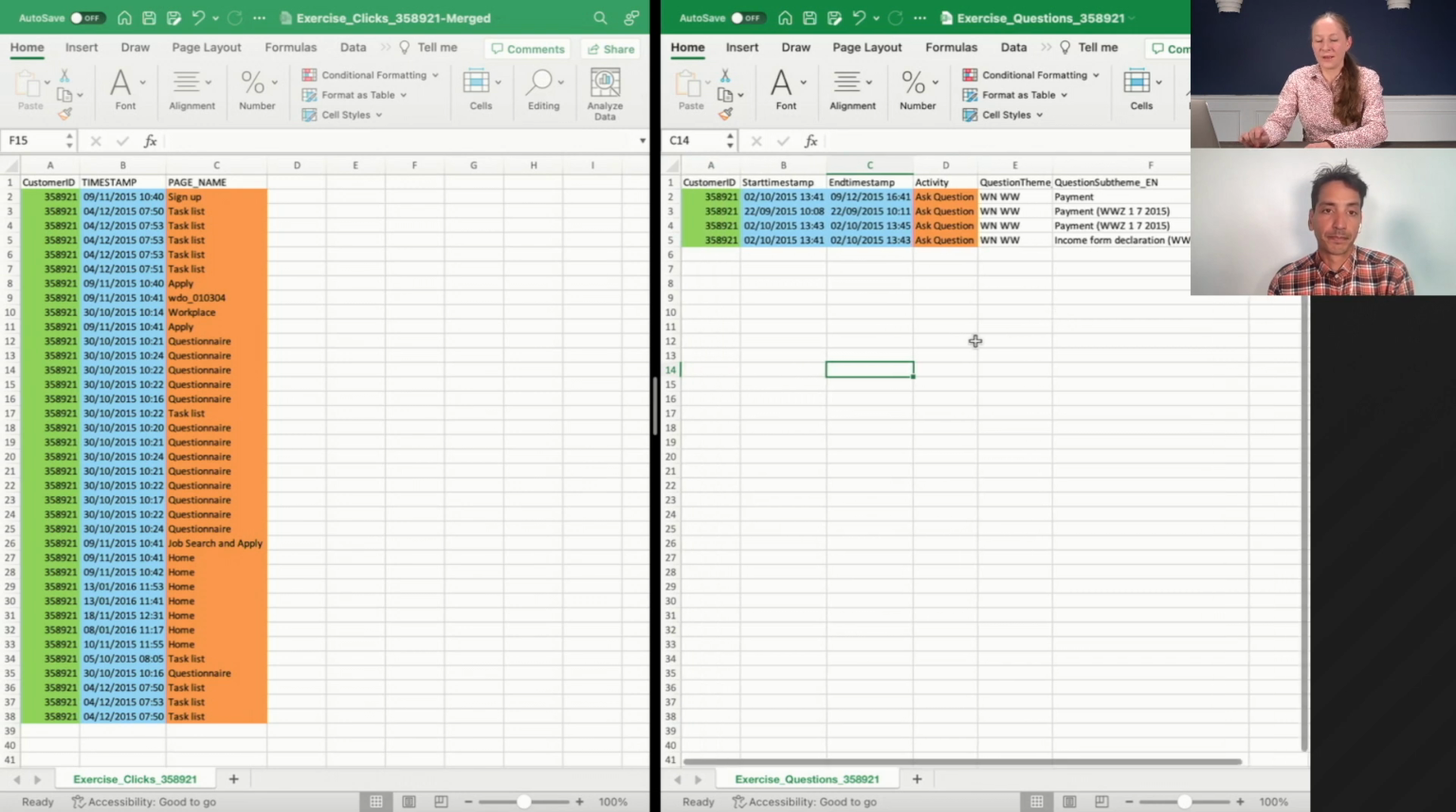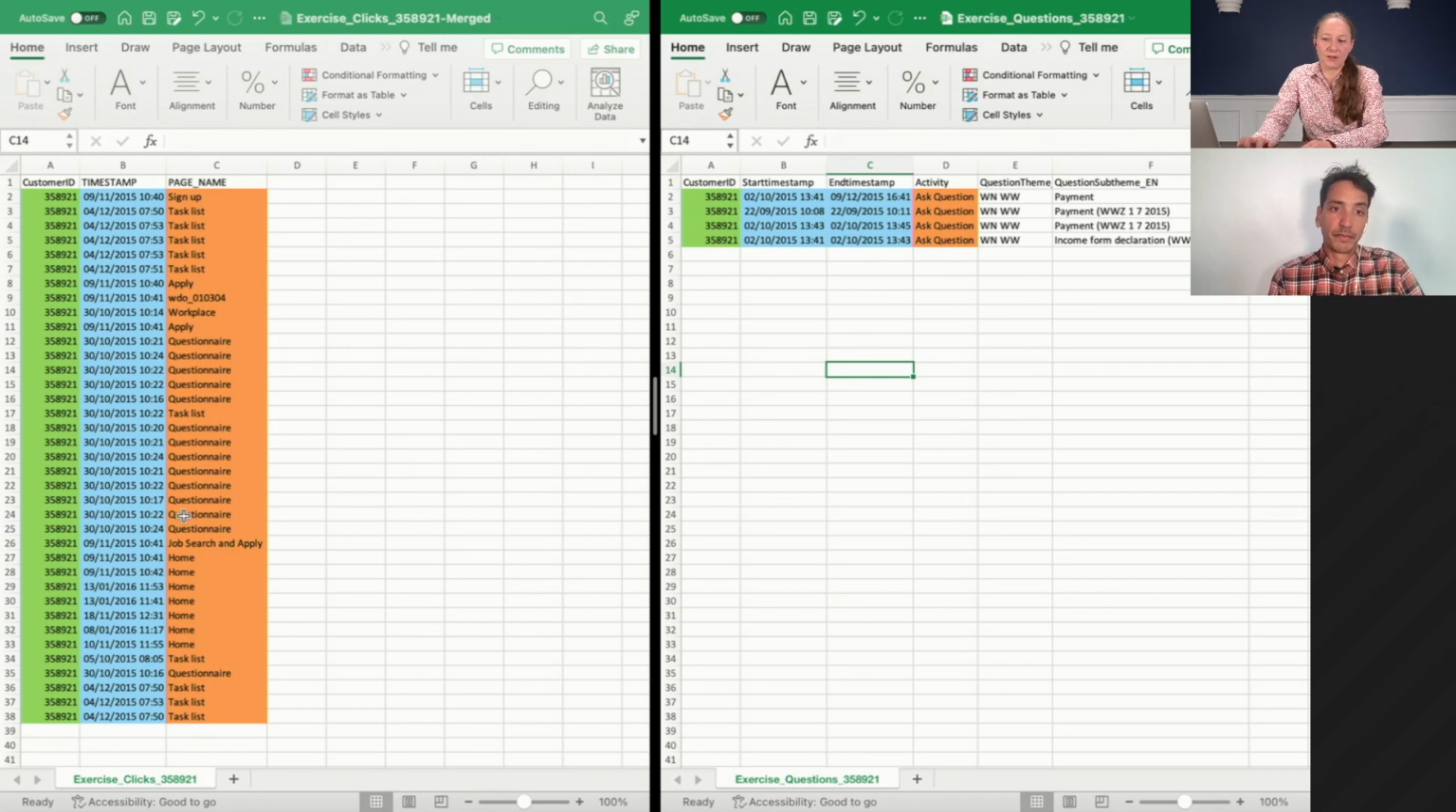Yeah, exactly. And when we now have to put these files together, the question is, how do they relate to each other? Here we see information about a separate activity. The ask question is an additional activity that happens in the same process for the same person, which we don't see in the clickstream logs. It's coming from a different system, for example.